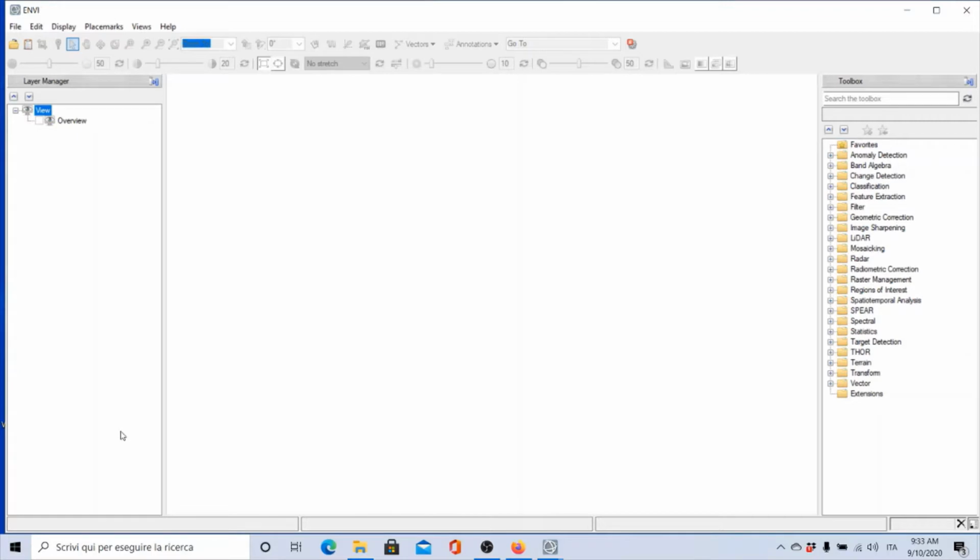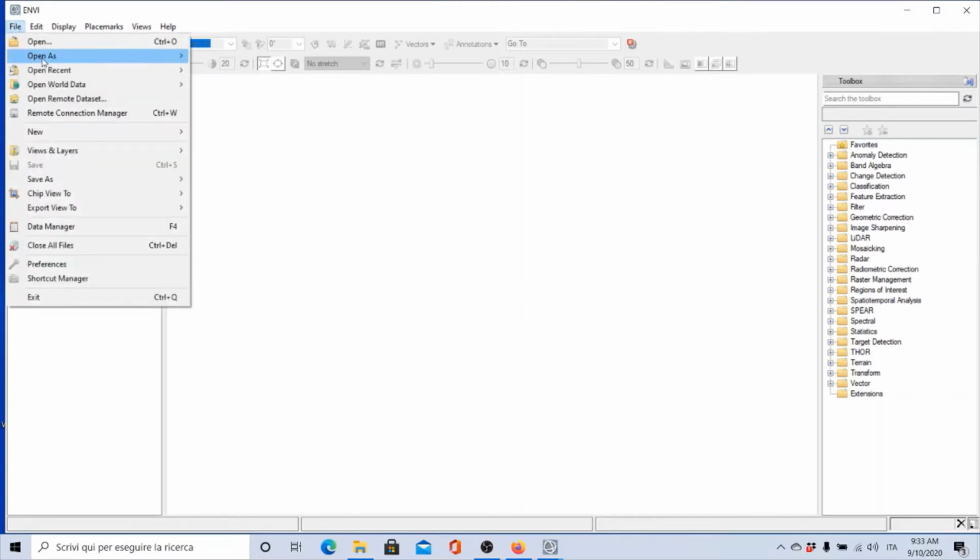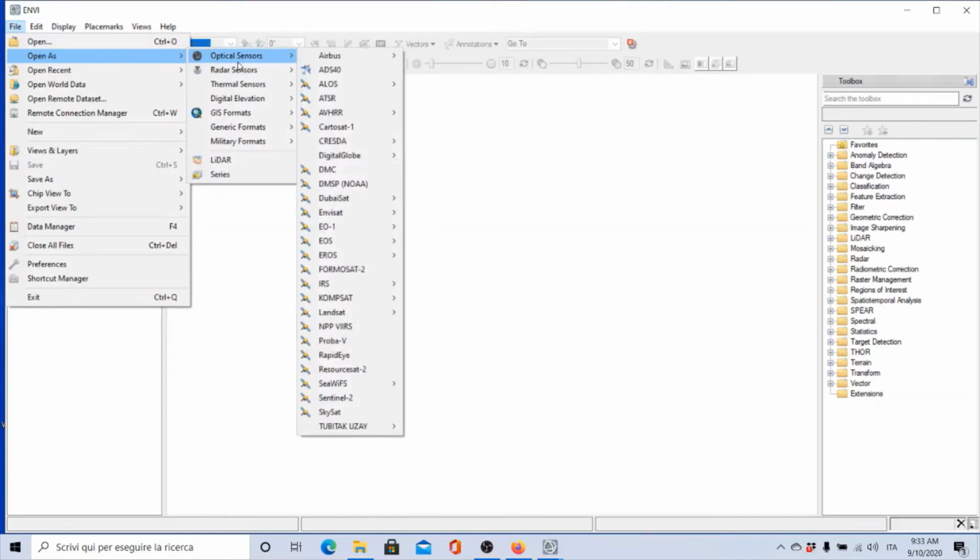So we did open the software, and you remember we saved different views, but however we will start over, and as usual we are working with Landsat data. From the next time maybe we will change. You see, as usual we are opening the file in the main menu: open as optical sensor, Landsat GeoTIFF with metadata.